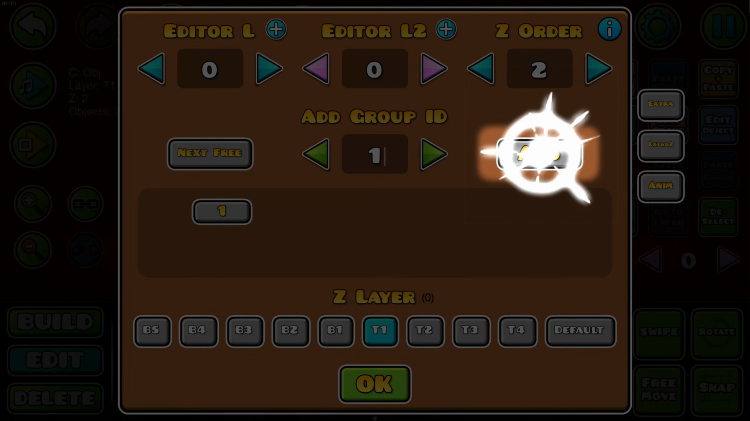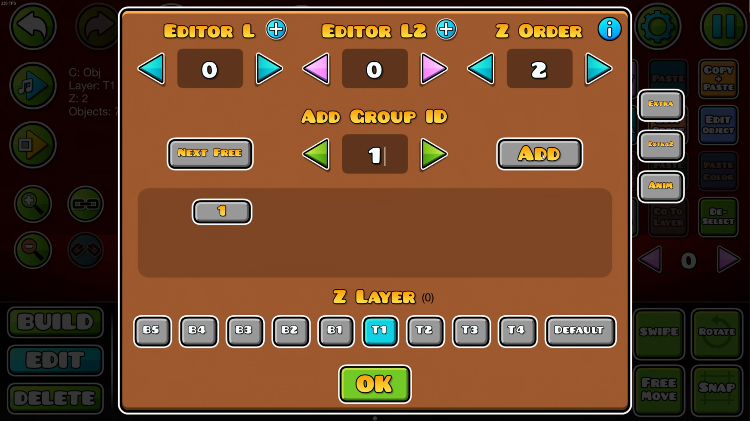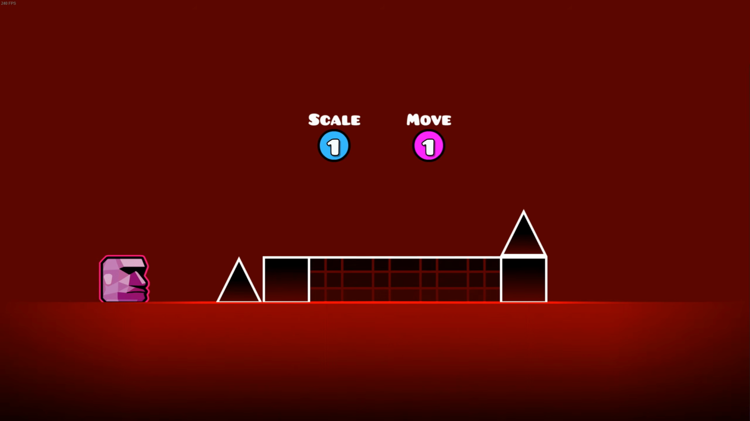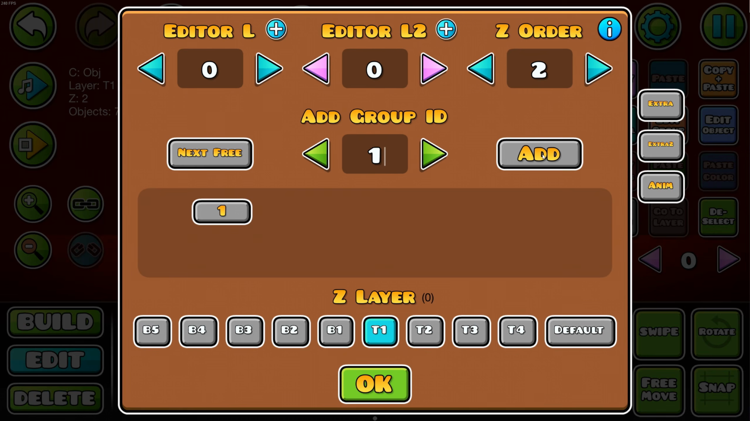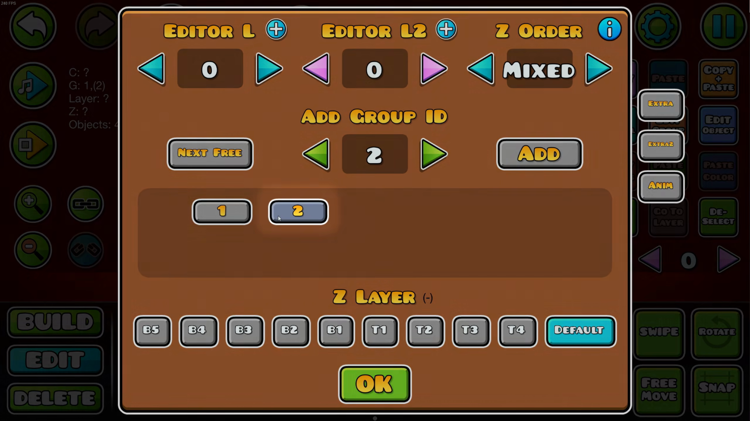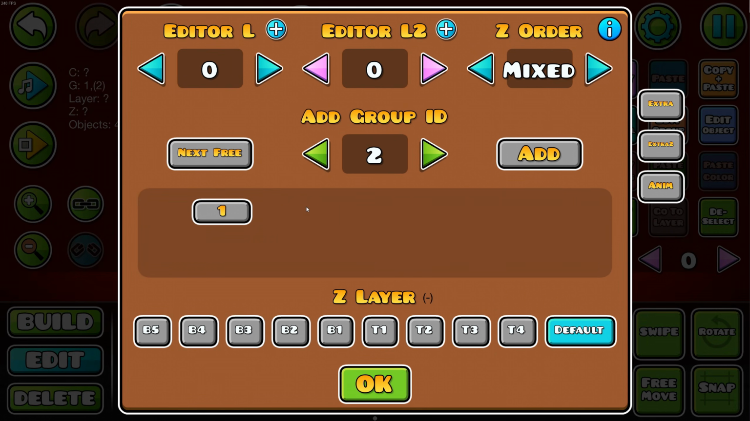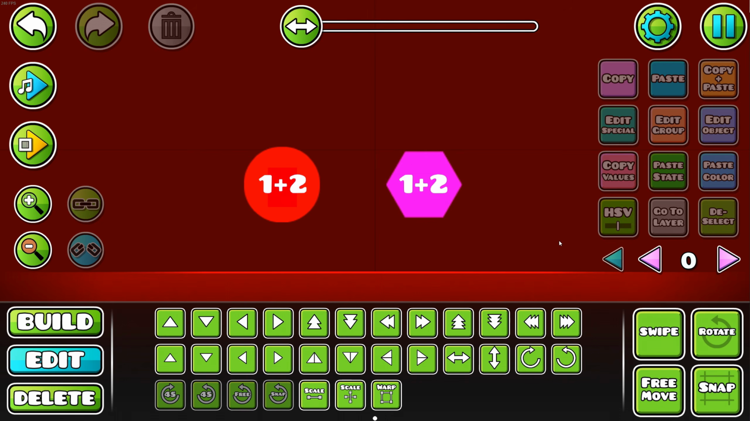We can then press Add to add the group ID to the object. Underneath, we can see that the number 1 pops up, which means that this object now has group ID 1 assigned to it. Any trigger using the group ID 1 will now affect this object. By clicking on the ID, we can remove it from the selected object. If you have multiple objects selected, the ID can turn blue. This means that the ID is assigned to at least one, but not all of the selected objects. You can add or remove groups just like with one object selected. Now we're ready to tackle the triggers.